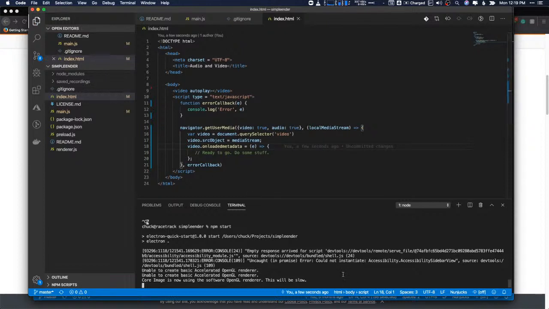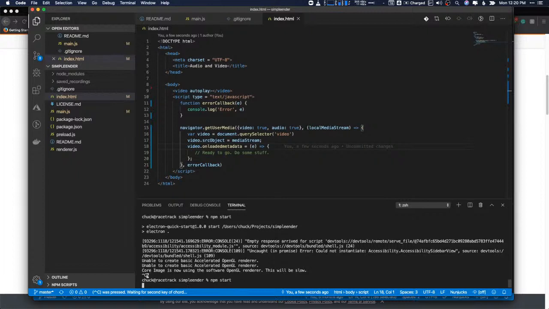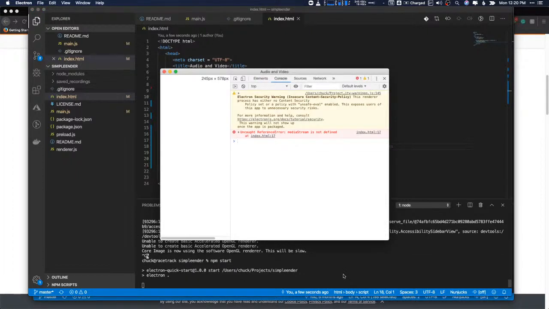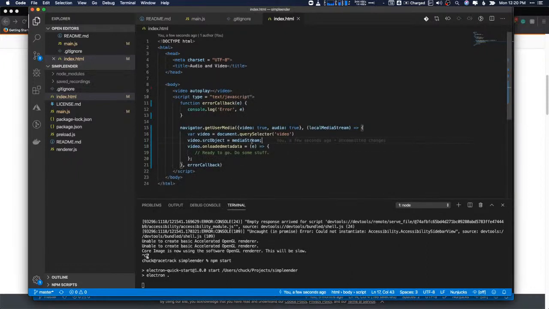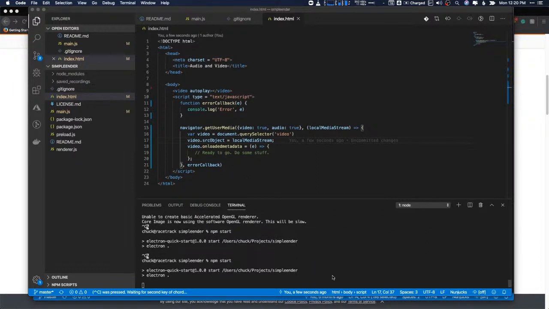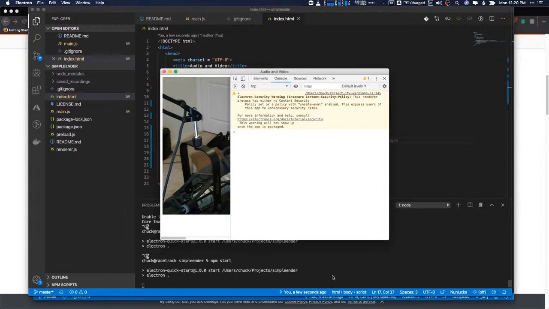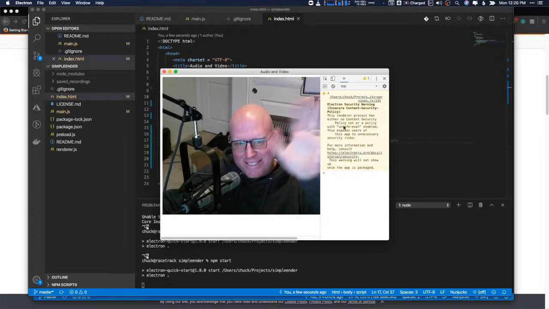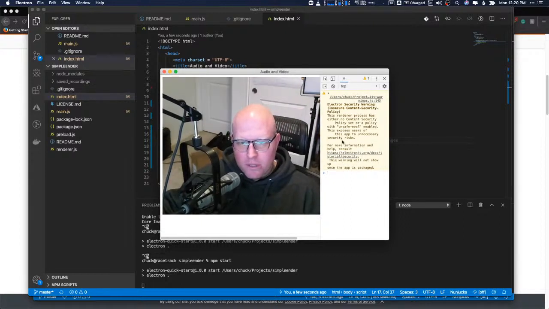All right. So it looks like my example there. Okay, media stream not defined. All right, local media stream. Oh, there we go. So that's working. Okay, so now it's pulling the media stream in.